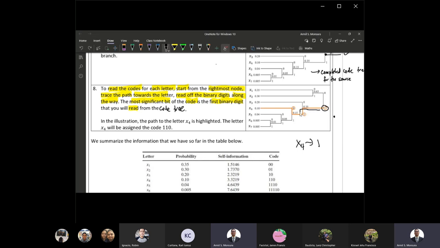Then, we will have to go down here. Okay? So, that gives us, again, nadaan natin yung 1. Okay? So, that's another 1. Okay? As part of the code word. Then, finally, 0. Okay? 0. As its third binary digit. So, yun. Doon natin makukuha yung X4. So therefore, ang assigned code word natin para sa X4 is 110.